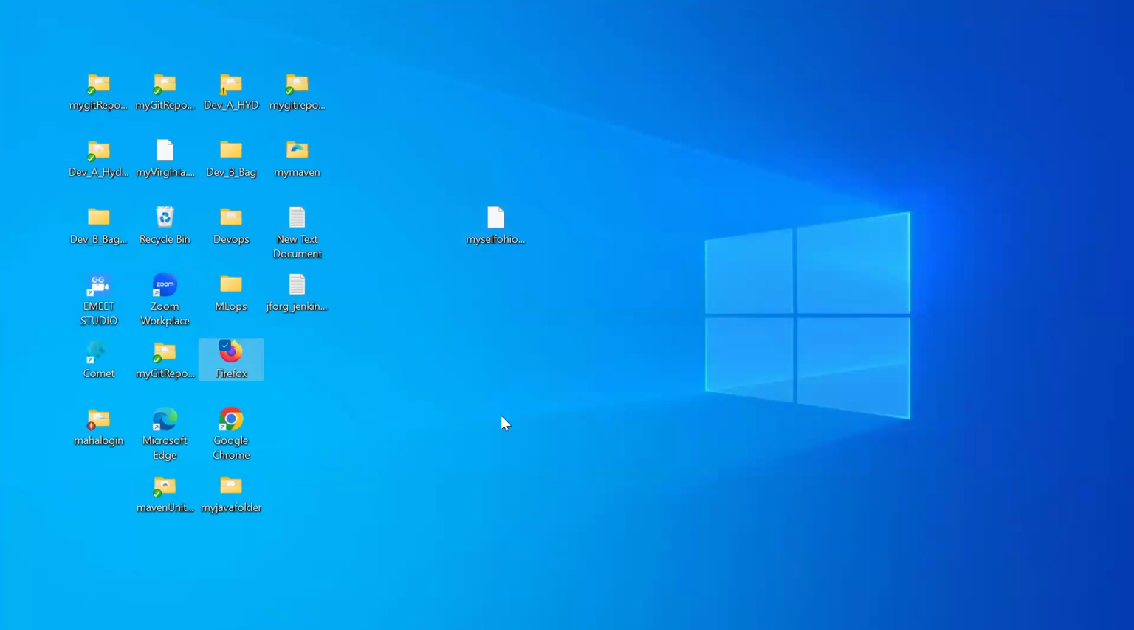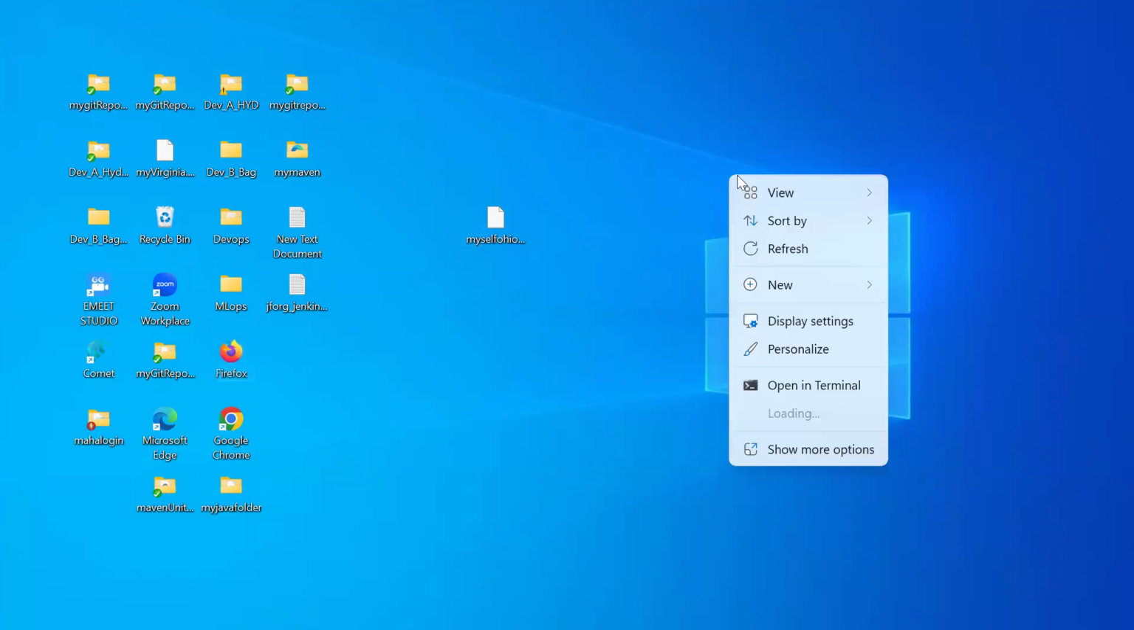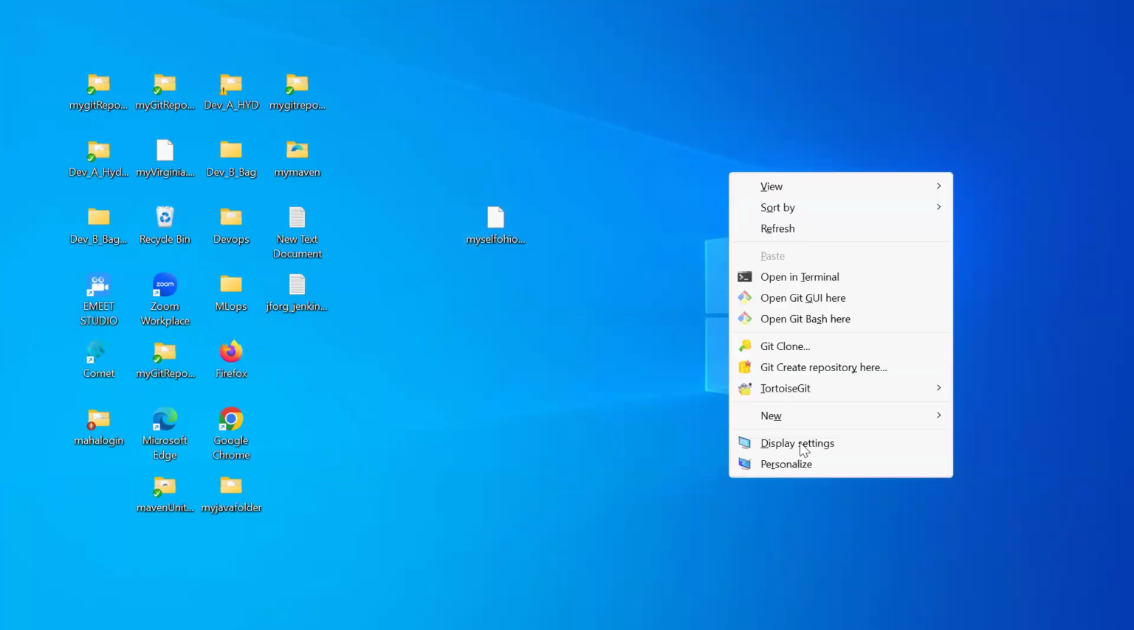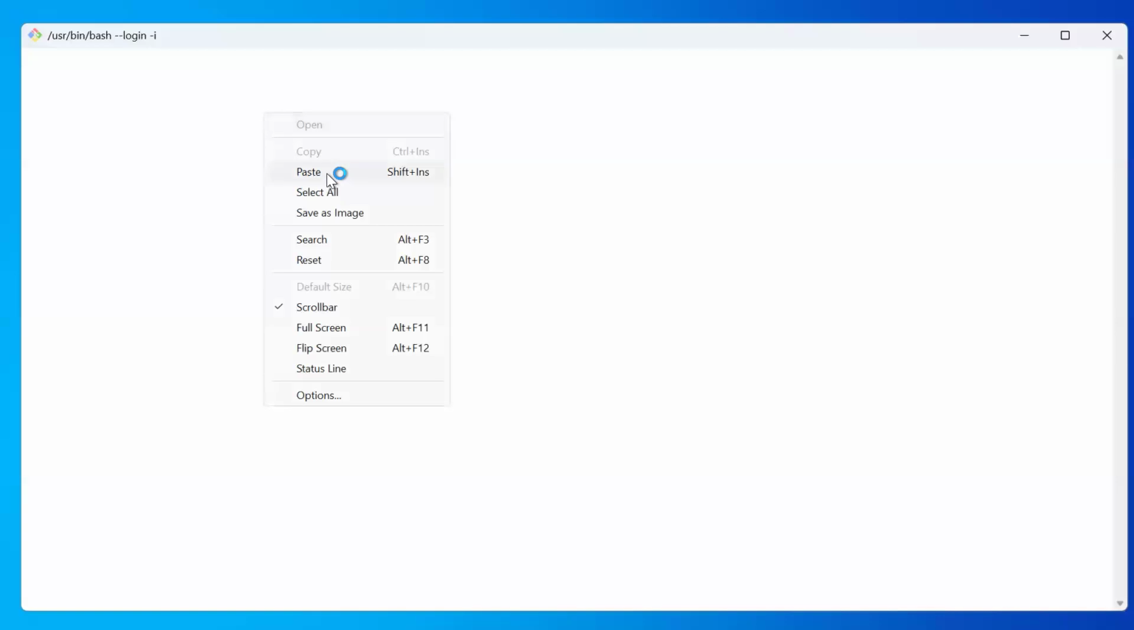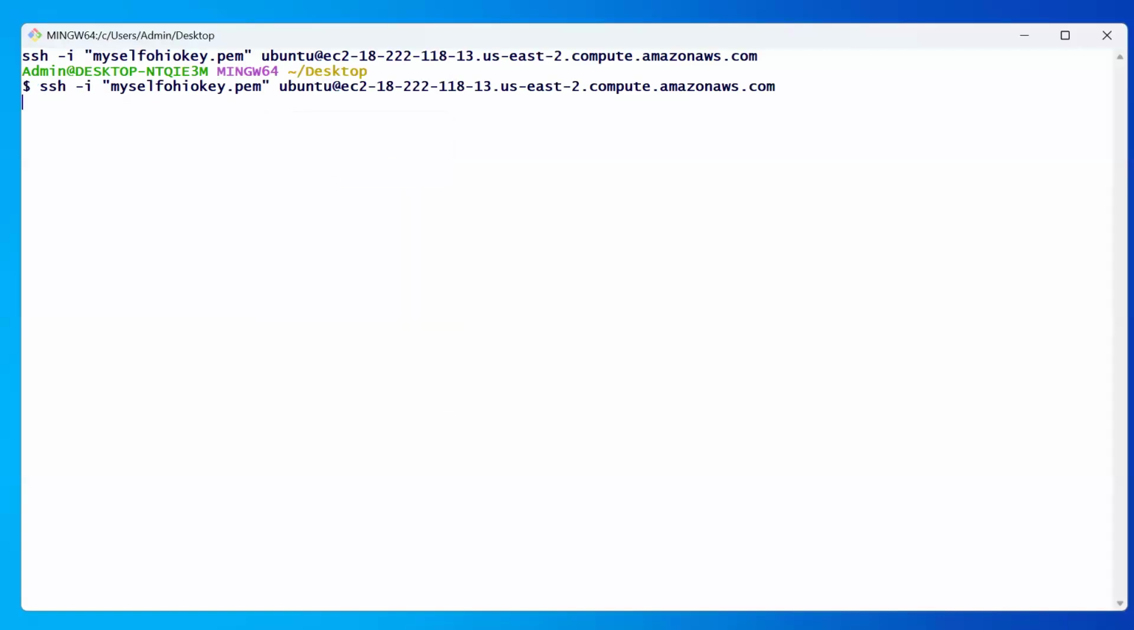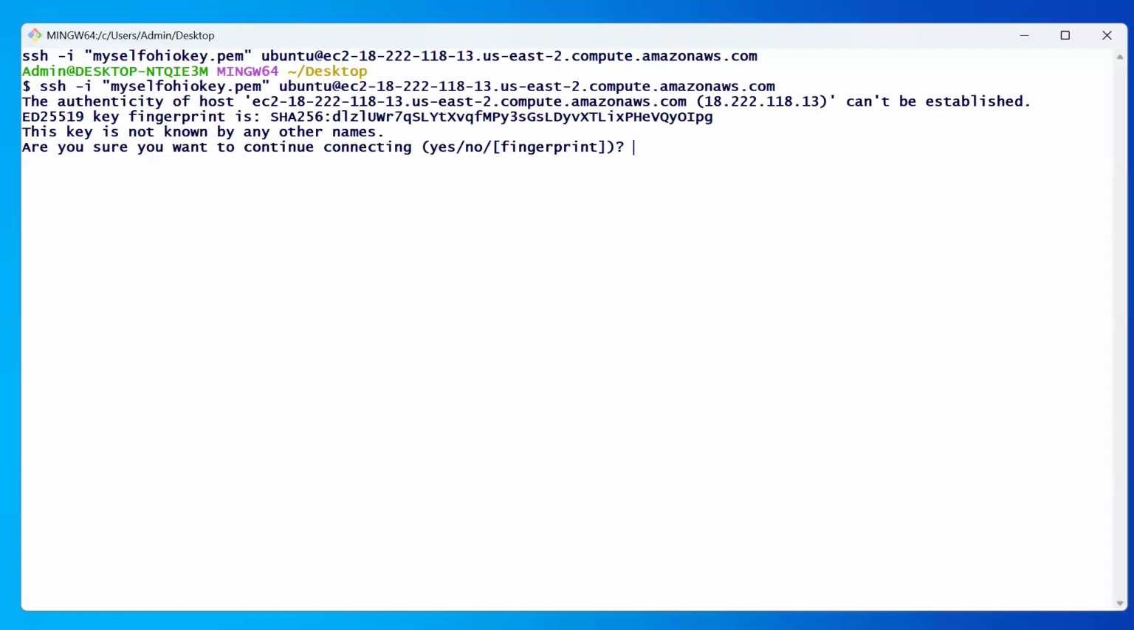Maybe in your case you downloaded it somewhere, a C drive or E drive. Wherever you keep the PEM file, right click there, open Git Bash, and paste your SSH connection. That's it. You will be getting into the cloud server.